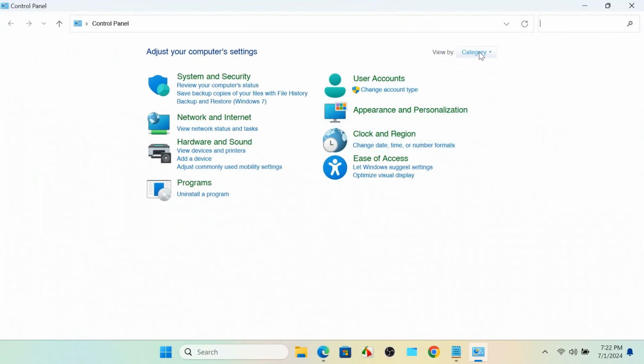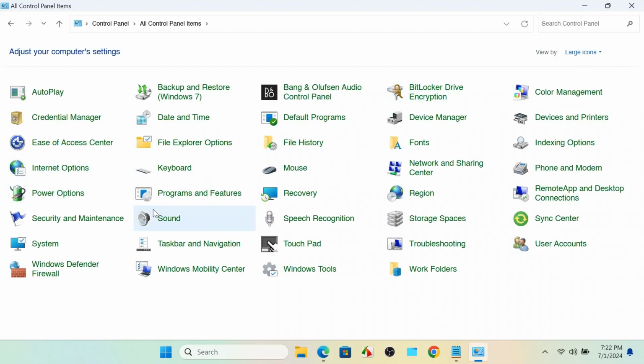Maximize it, and go to this View by category and select Large icons. By this you can see all of the Control Panel items over here. So here you can see the Mouse option is over here.